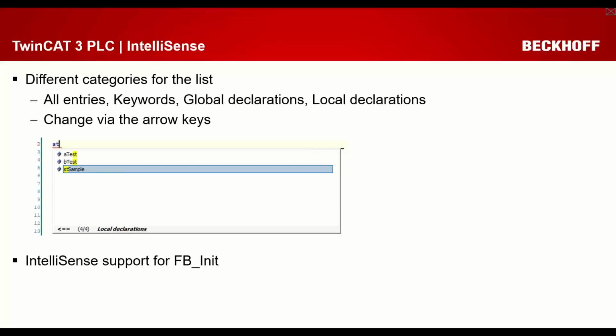Then we also support the IntelliSense functionality for FBinit methods. As you all know, you can, in addition to the already existing variables of the FBinit, add your own variables, which you then have to use and set during the declaration. And now it is also possible to find those variables via IntelliSense, so you don't have to look them up manually anymore.